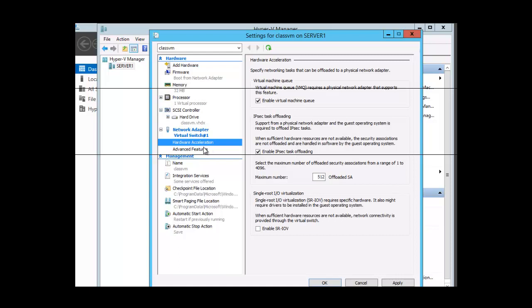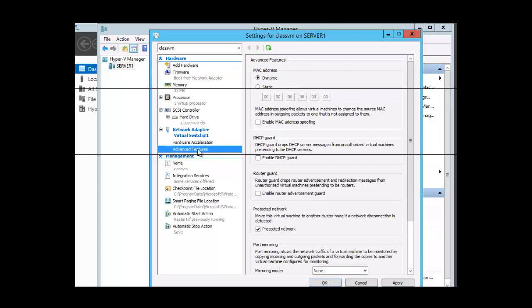Next, we want to take a look at advanced features. By default, virtual network adapters receive a dynamically assigned MAC address from the Hyper-V server, but you can opt to create a static one, so you can click on static, and you can create a static MAC address by using the static option. And then below that, you have Enable MAC address spoofing.